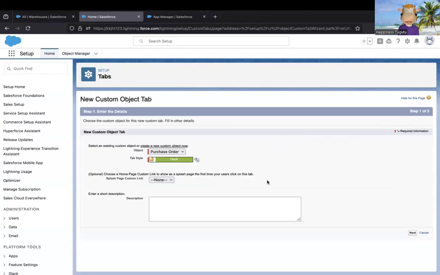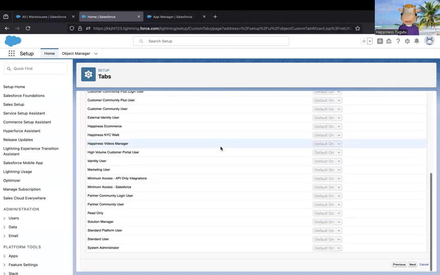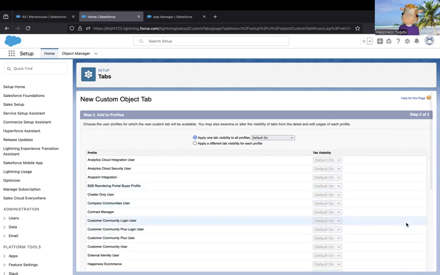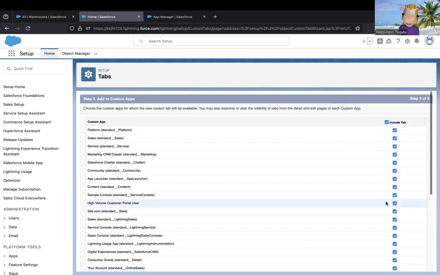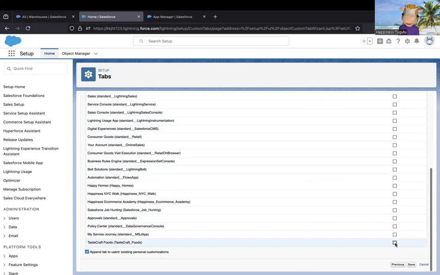Okay, I'm gonna put this color. Next, apply. Okay, just go ahead and save. So that was purchase order.